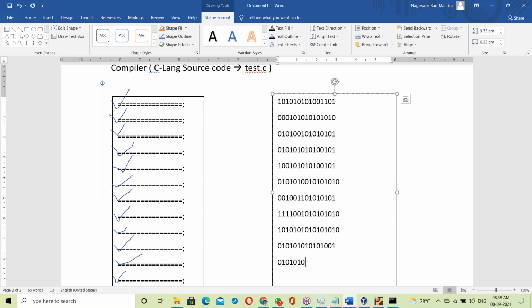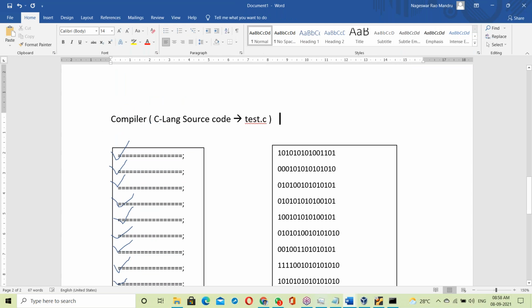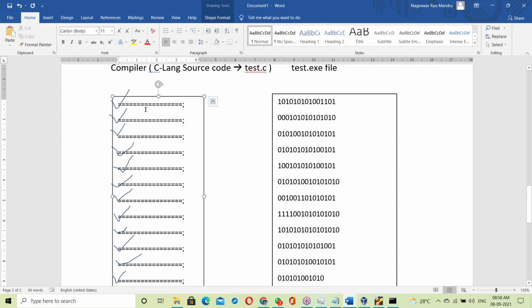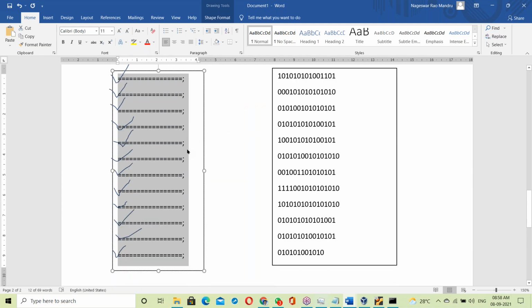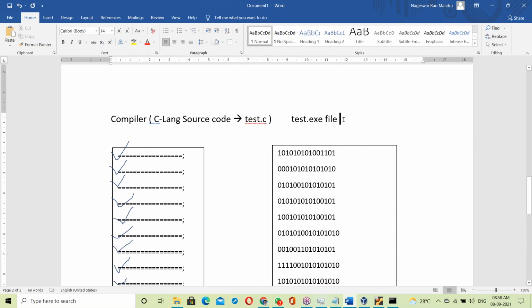We will also see this practically. All the statements convert into binary codes and are written to another file. This file is called an exe file. It generates some exe file, the name may be test.exe. So test.c is converted to the test.exe file. If there are no errors from top to bottom, the whole program converts into binary code and is written to another file. Writing to another file means the exe file. Exe means executable file.